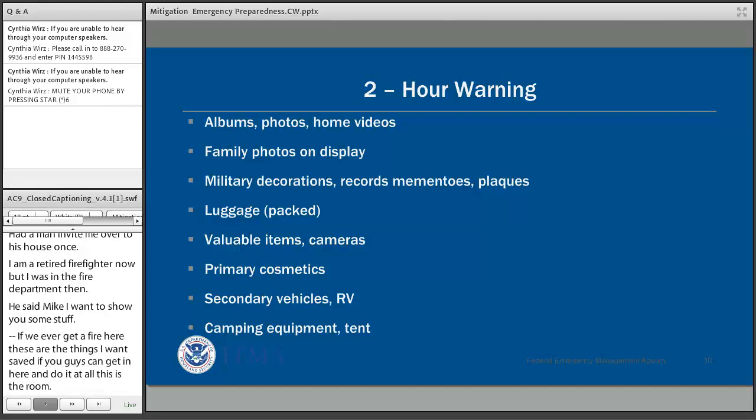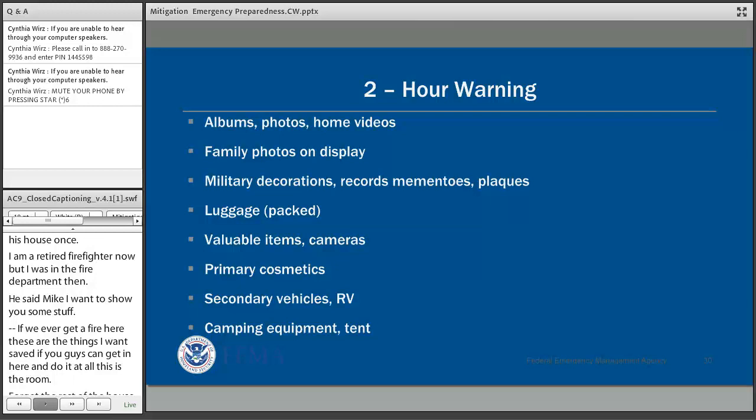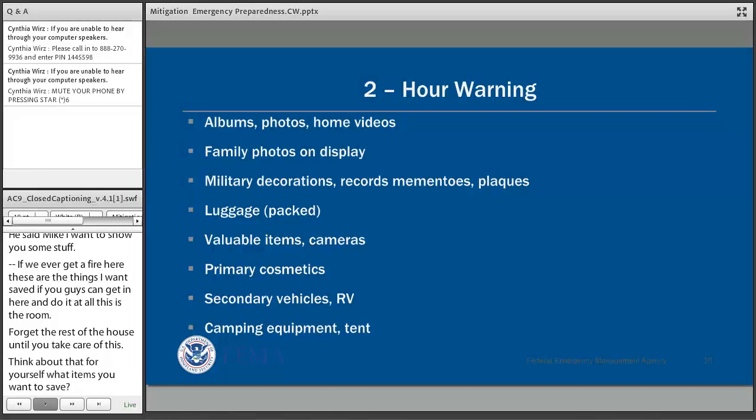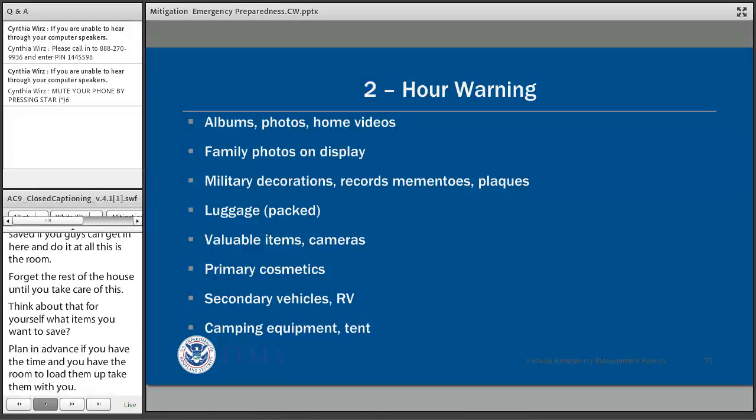Think about that for yourself. What items do you want to save? Plan in advance. If you have the time and you have the room to load them up, take them with you. It's easier to plan ahead and know that than, when you have the notice, to be rushing around somewhat like a chicken with your head cut off, trying to figure out what you want to take.